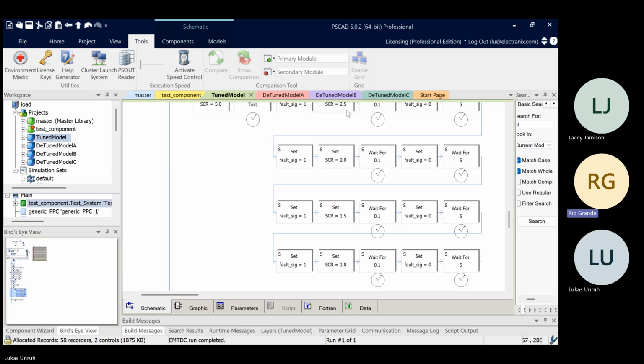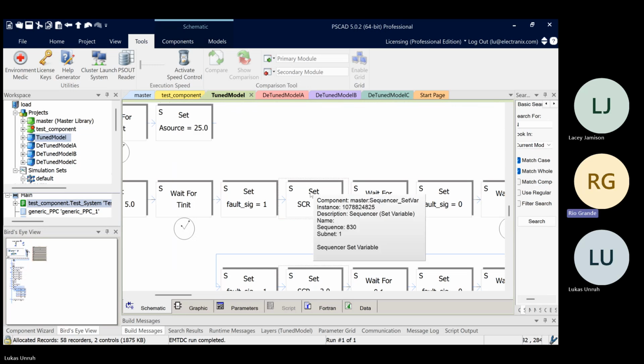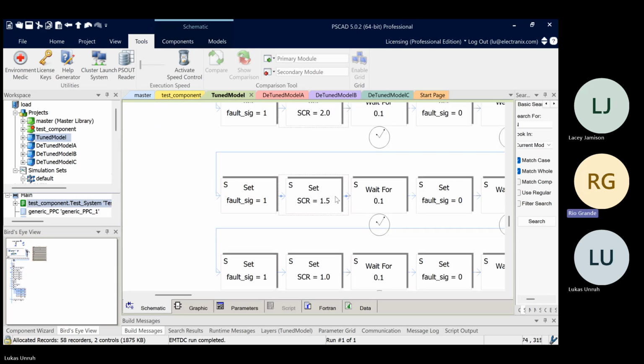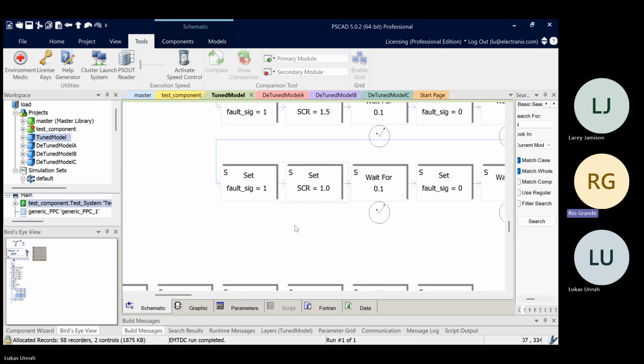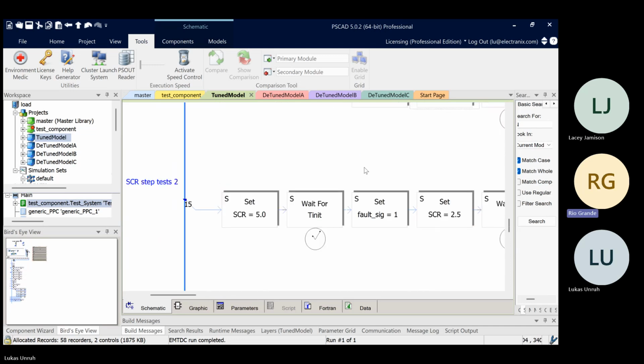SCR step test, we are looping through this set of sequences 4 times here. Each time we are just looking at a different short circuit ratio. Initially, we start with 2.5, and then we go down to 2 and 1.5 and 1 in this example. I had different numbers shown in the figure before, but it's easy to change.